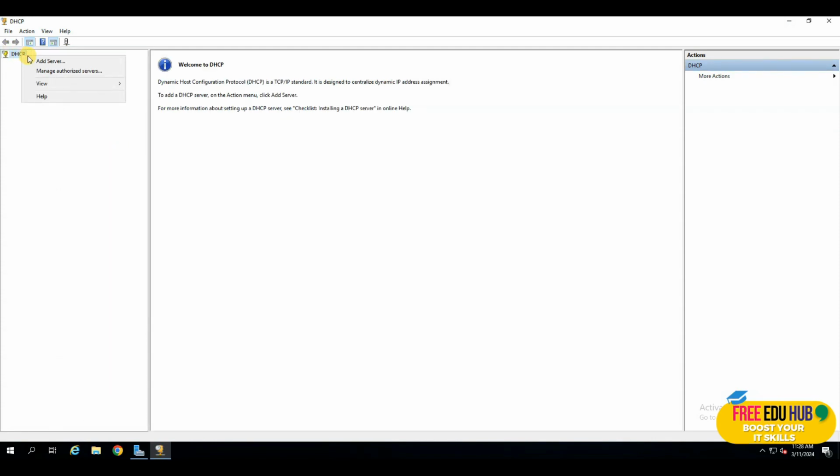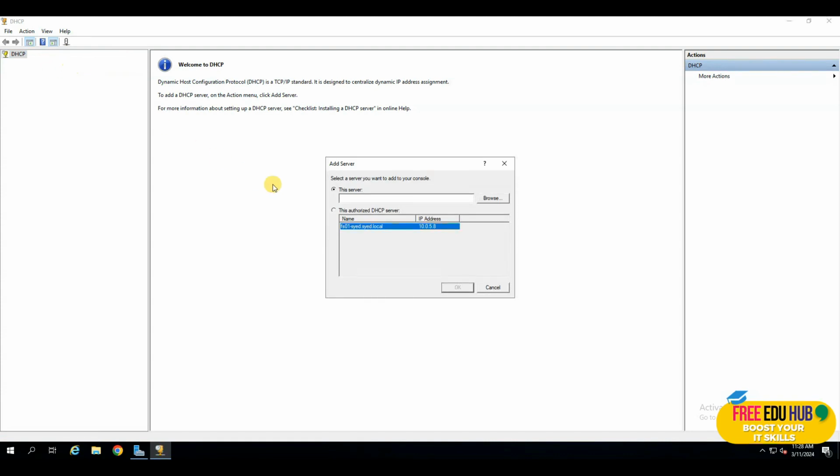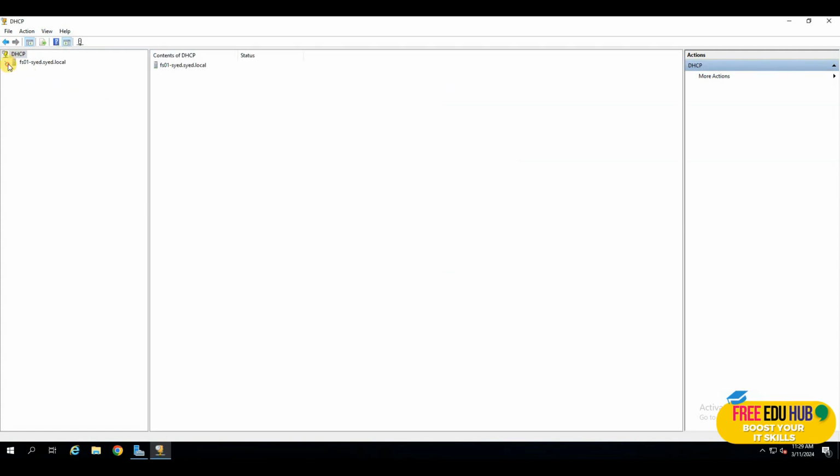You'll have to right click on this one, and add the server which will be used to lease out the IP addresses. So you'll have to click on Authorize DHCP Server, click on this one, press OK. Now you'll be able to see the DHCP server which is listed over here.